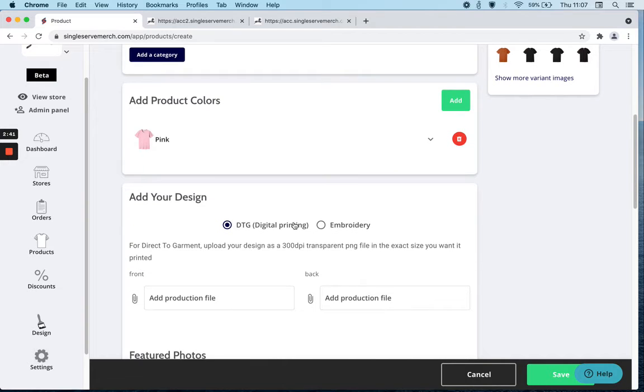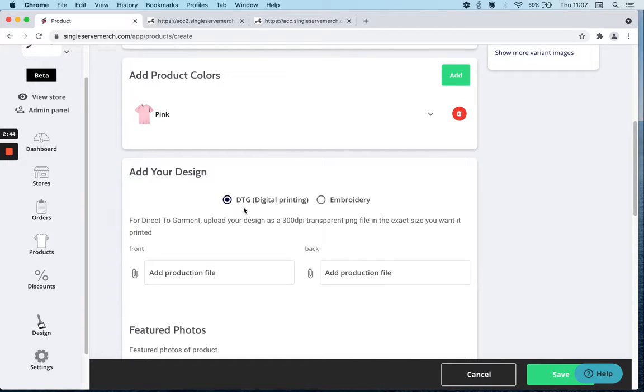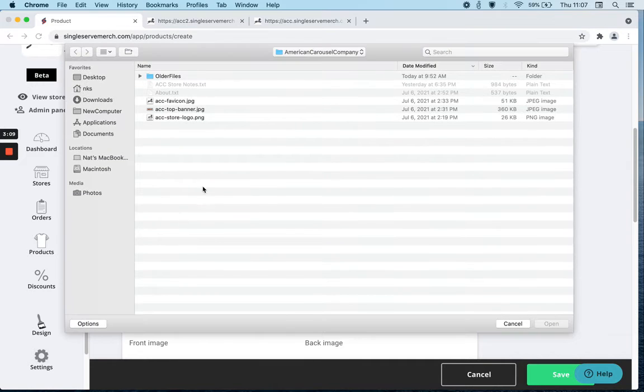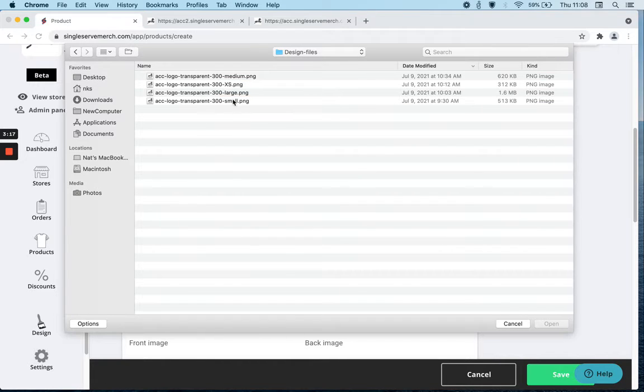All right, and the next thing you do is you select the method of decoration. So currently we have DTG and we have embroidery, but right now we're just going to do DTG. So you click here to add your production file, and again, your production file, you want it to be 300 dpi, and we recommend a transparent PNG file. Okay. So on my desktop, I had a few different folders, and I put the design files in a separate folder. And for right now, I'm going to choose logo medium.